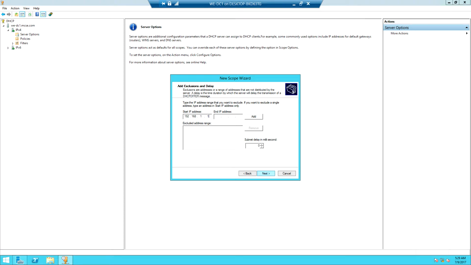But if there are more addresses, like a group or a range, then you have to add the ending address also, 192.168.1.say 10. So it means that I'm excluding 1 to 10 from the IP address list. So when the DHCP is issuing addresses, it's going to start from 11. I'm going to click add. If you don't click add, it won't work. So don't forget to always click add. From here, we click next.